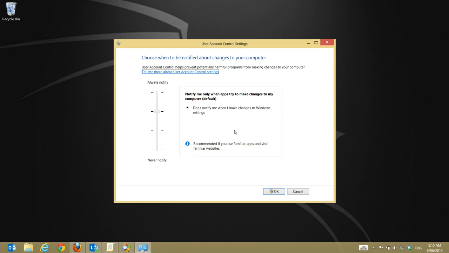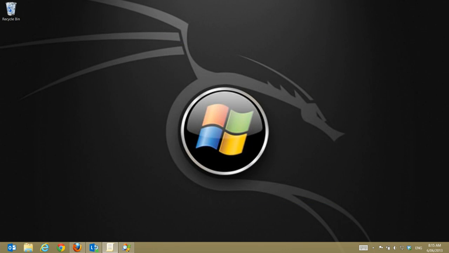I want you just to keep in mind that bringing this bar to never notify used to turn off UAC in Windows 7, but it is not turning it off in Windows 8. All right? Please keep this in mind. And about the rest, Raymond is going to show you a few other things. Now, I want to also show you what Raymond has said about. I'm just going to say run.